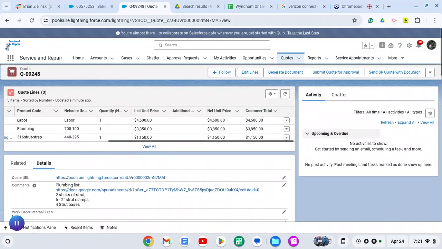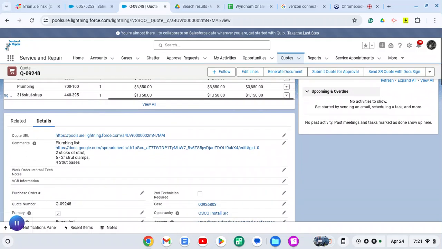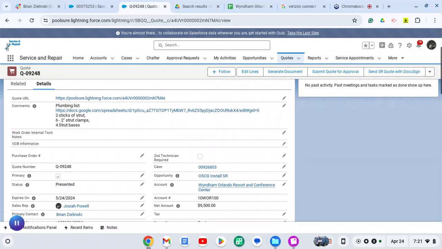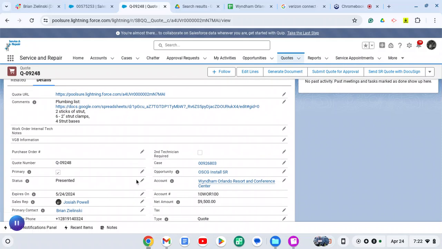Now, we may end up coming down on our pricing a little bit depending on what sales comes up with. Ultimately, sales could tell us, hey, we're not going to bill the customer for this. In that case, what we do as service and repair, our amount will just get billed to the sales department and they'll eat the cost. And then the customer basically gets the installation for free. Rare case, but it can happen.